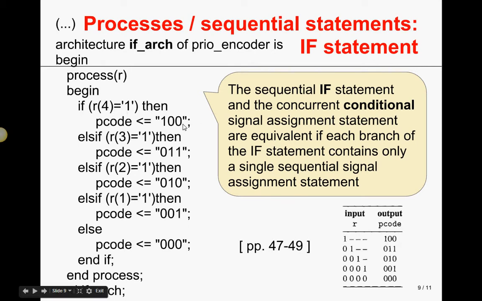So what we will say is that if the most significant input is 1, then the Pcode output will take the value 100. Else, if it is the second highest priority input that is at 1, then Pcode will take the value 011 as indicated here, and so on and so forth.